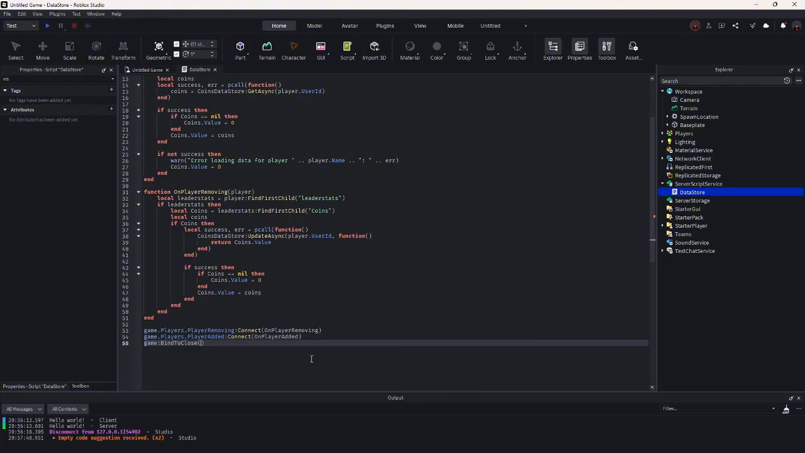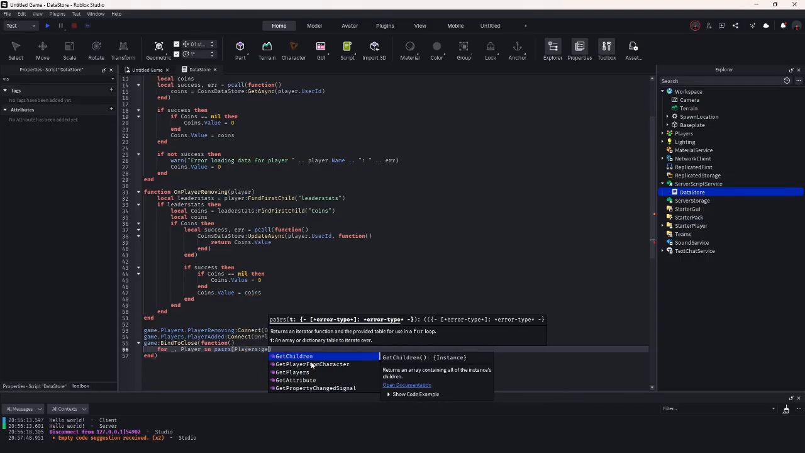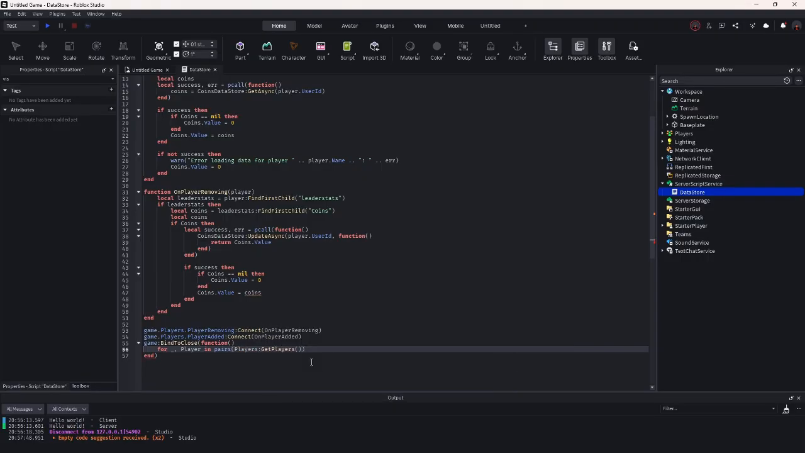My bad. So then BindToClose. Basically, the BindToClose thing is so that if the server is getting shut down, the data will still save. So players will come in handy here. And then I can do that, and then I just repeat this function right here. I gotta fix this.